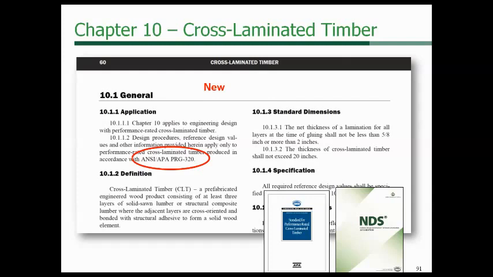Another thing you'll want to be aware of is that a lot of the panels being produced in Europe, CLT has been around in Europe for quite some time, are not produced in accordance with ANSI APA PRG 320. So you will want to ensure that if you are sourcing the panels from Europe, that they were produced in accordance with this specification.